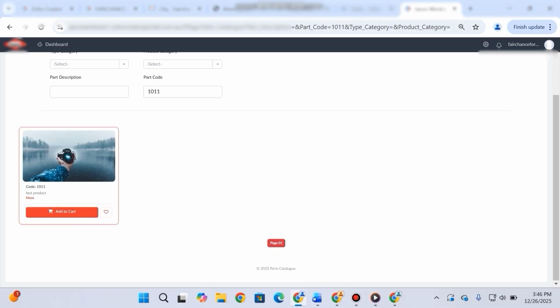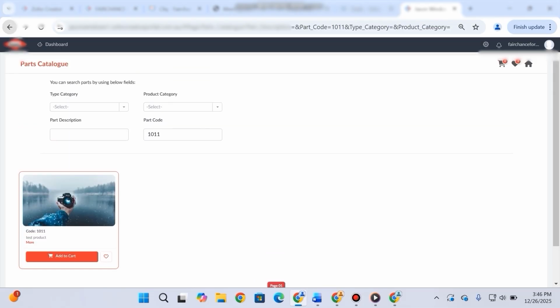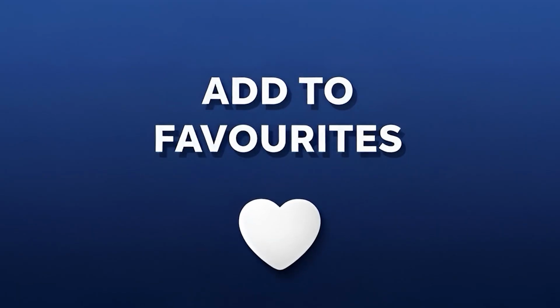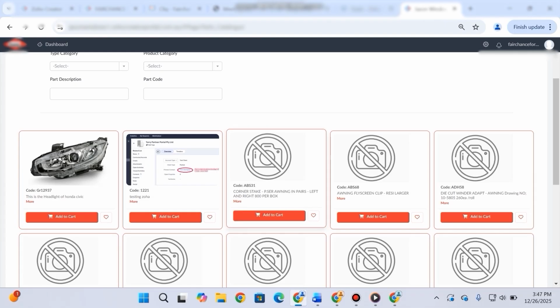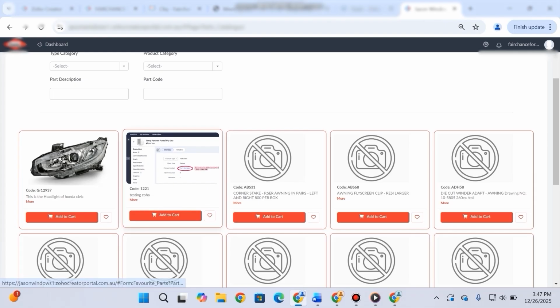The next functionality is to mark the products as favorites, so that you can easily place an order whenever you want. You don't have to search for the products again and again. You can just simply make your products as favorite and go to the favorite form and place an order easily.